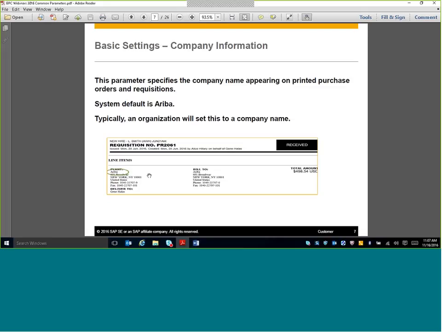So we're going to start out first with basic settings. And one of the very basic ones is company information. This actually reared its head this week for me with a client. When you look at a printed version of your purchase order or your requisition, the system default out of the box is Ariba. So even though you may have your company address in here, this name is defaulting to Ariba.